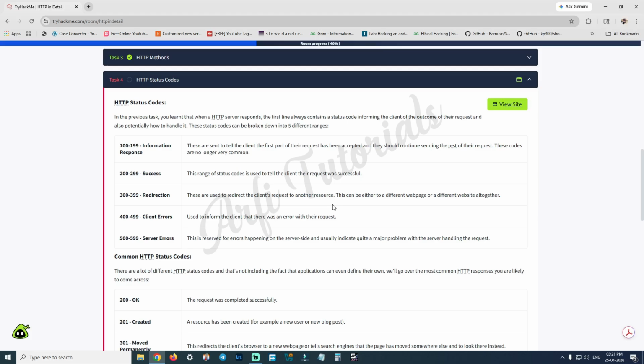Status codes in the 300 to 399 range are used for redirection. These codes tell the browser that the requested resource has moved to a different location. This could be another page on the same website or a completely different website. The browser automatically follows this redirection without the user needing to do anything.